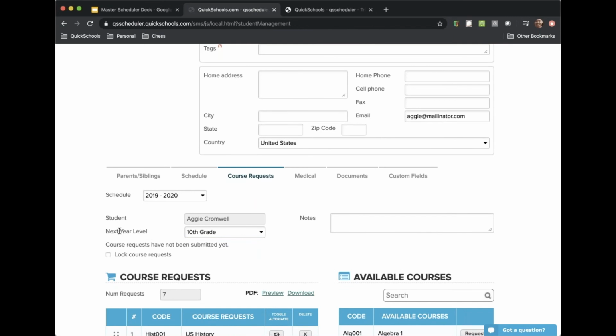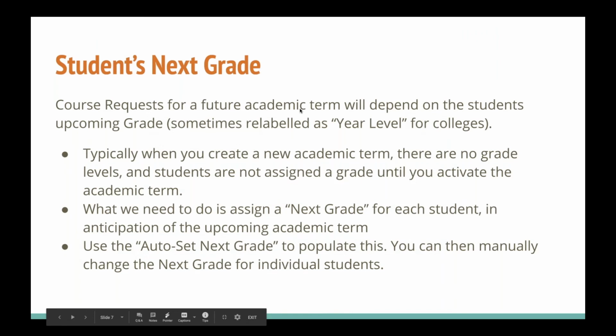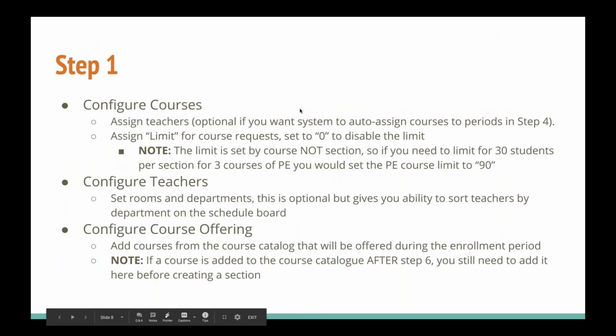Just a thing to note here, this one's called year level, but this label can be changed. If you're a regular K-12 school, it'll say next grade as opposed to next year level. It really depends on your settings. So let's go back. All right, that's next grade. Now we can move into the gist of the whole process.